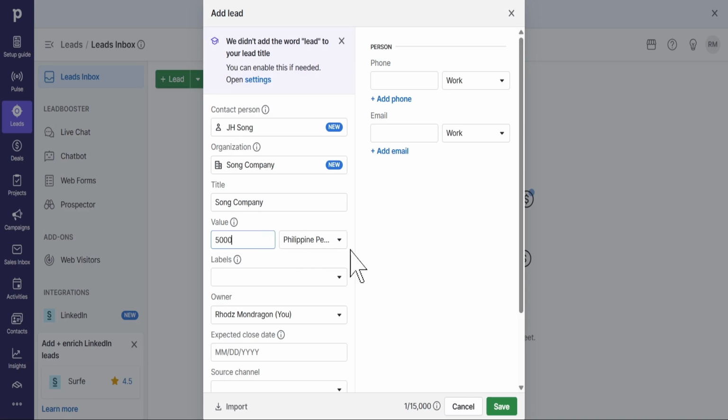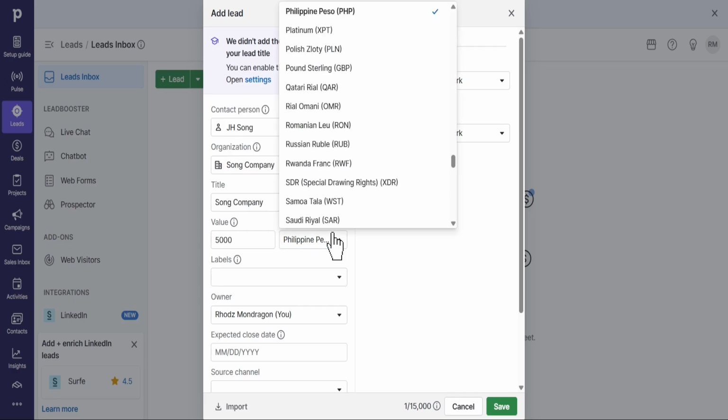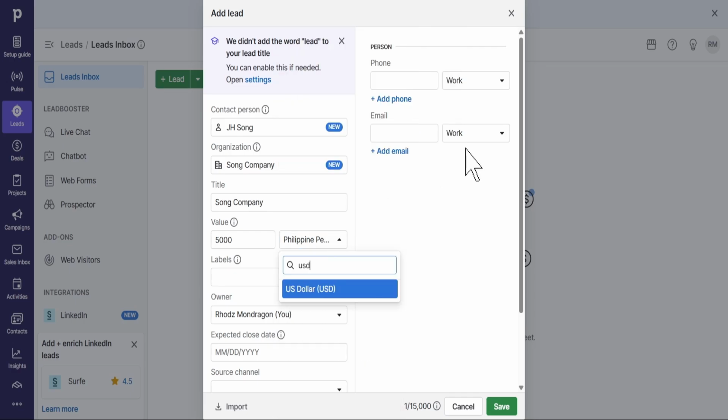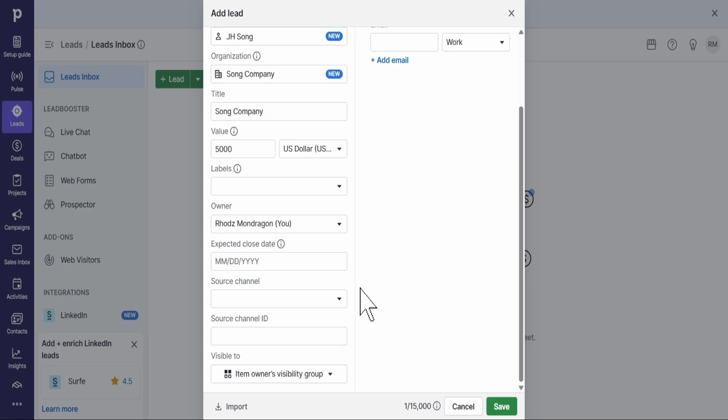Next, type the organization. This ties the lead to the company they represent. Linking an organization gives your team context, makes it easier to find related deals later, and lets you view all activity for that company in one place. As with the person field, pick from suggestions if the company already exists.